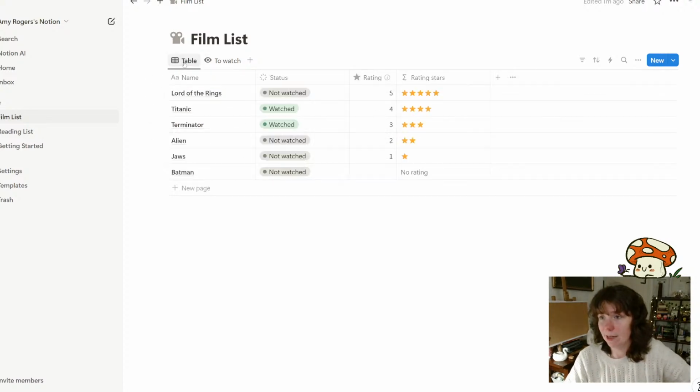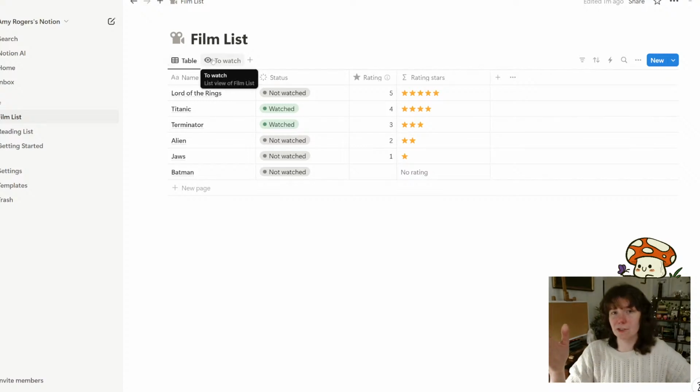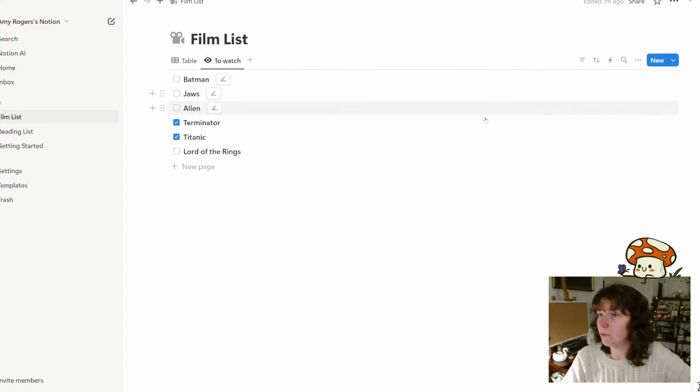And you can see in the table that they have changed to watched, which is fine. This is what I want status to do, is to just be like watched or not watched. I don't want to faff around with all the stuff in the middle. But in this view, I only want to see films that I haven't watched yet. So you do that in Notion using filters.